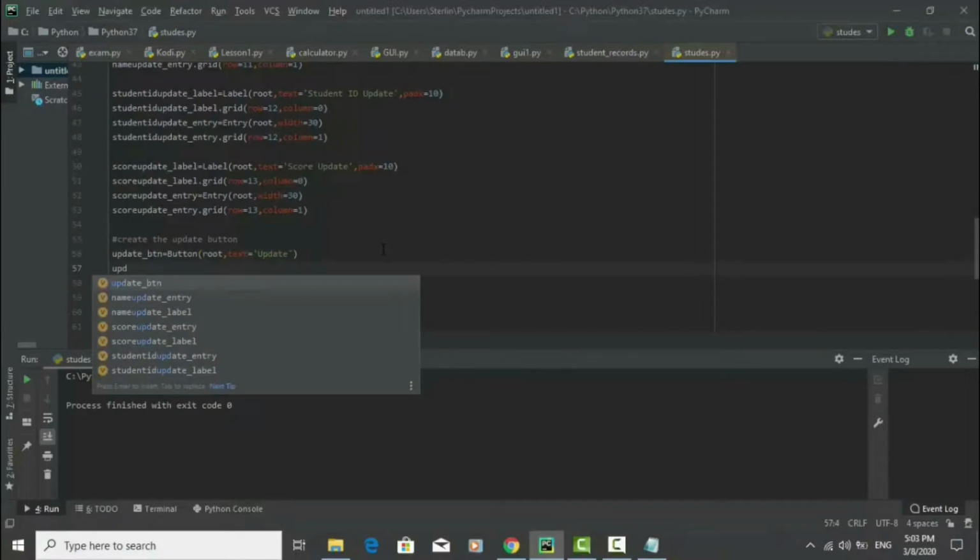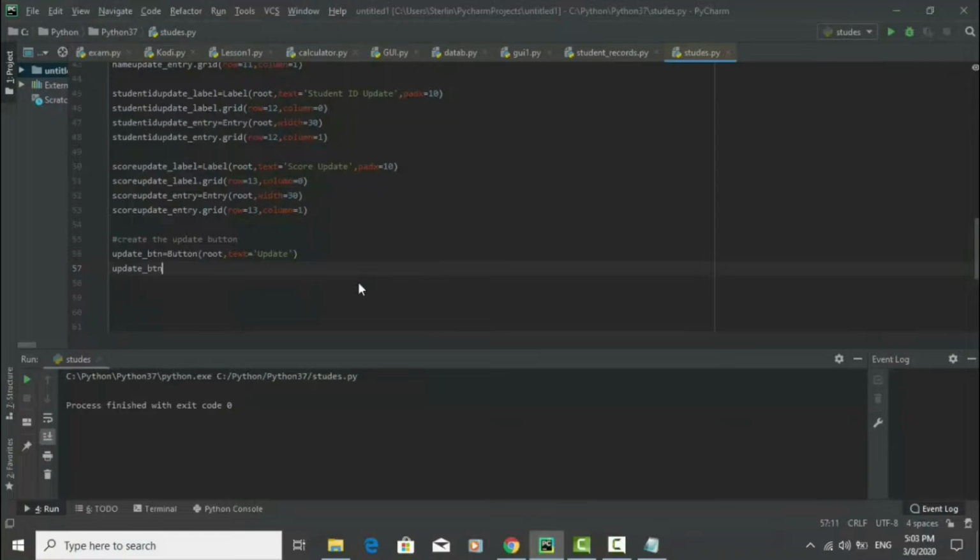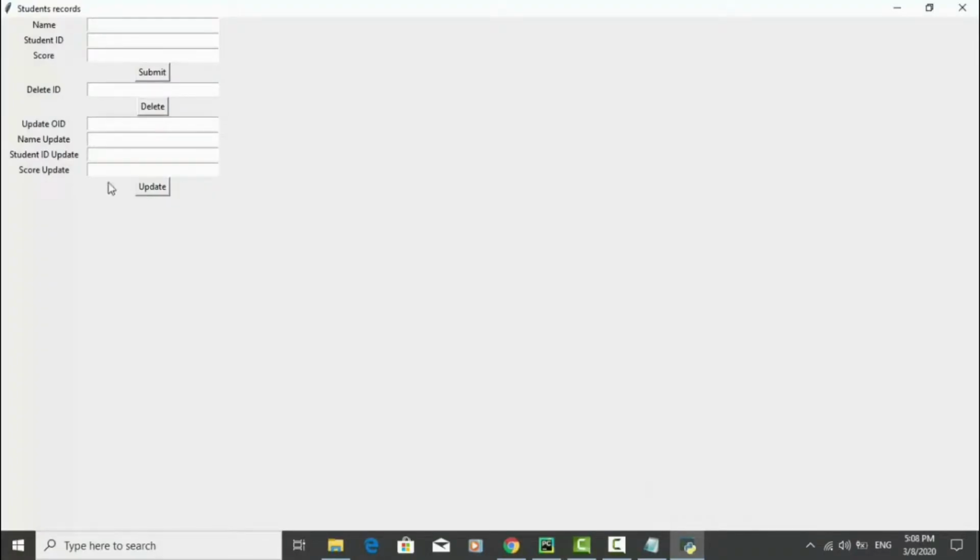We put this button on the grid. We say update button dot grid, and it's going to be in row number 14, column 1. Let's run it and see what it looks like. And there we have it. Our button is exactly where we want it to be.